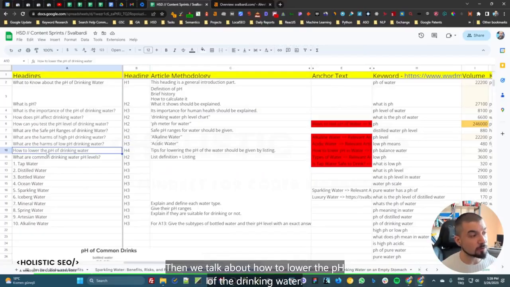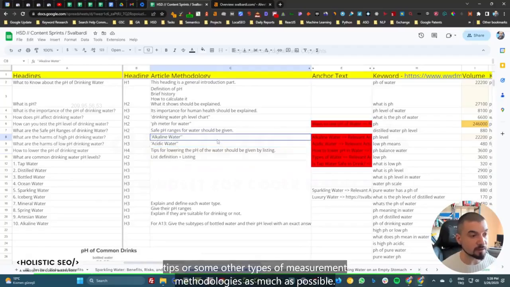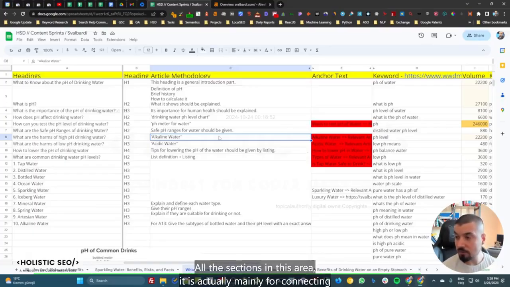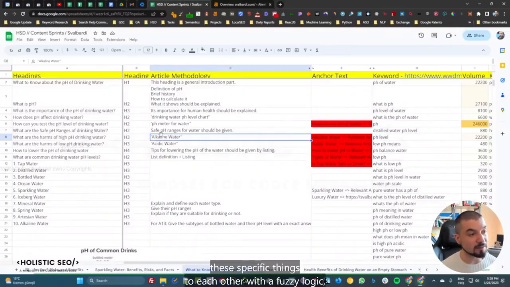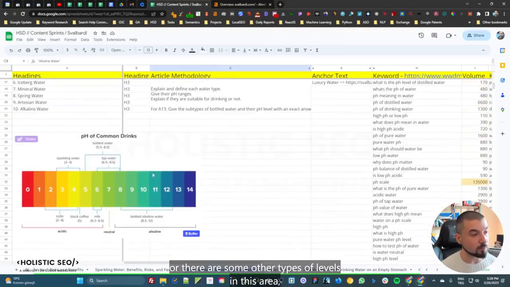Then we talk about how to lower the pH of the drinking water. In this section, we try to give specific tips or other types of measurement methodologies as much as possible. All the purpose in this area, when it comes to lowering the pH, or making it higher for certain purposes, is mainly for connecting these specific things to each other with a fuzzy logic, which means that, as you know, here we mentioned a 9.5, or there are some other levels in this area.